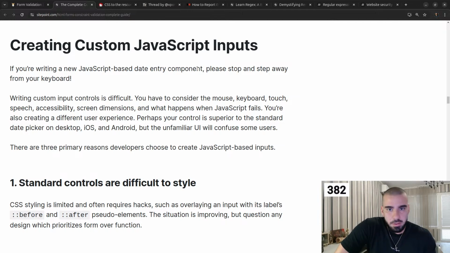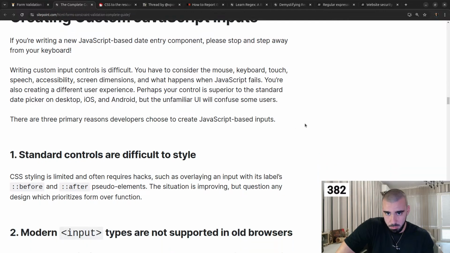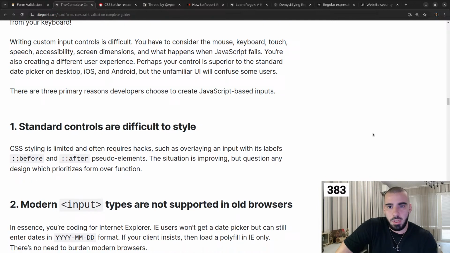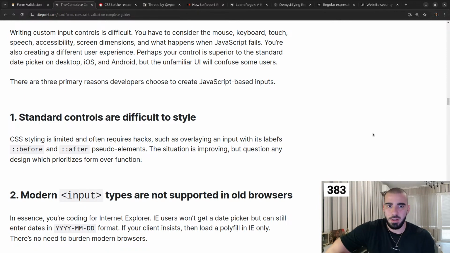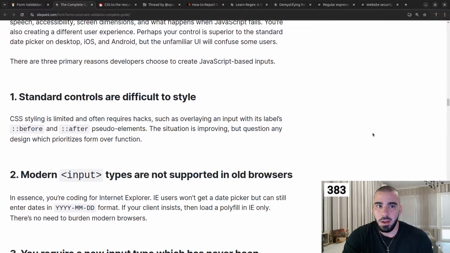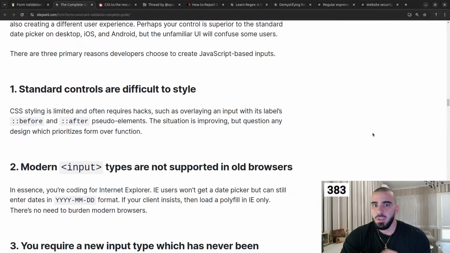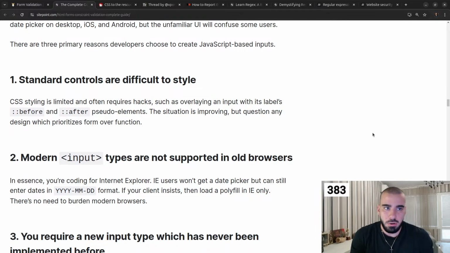We have now creating custom JavaScript inputs. So if you're writing a new JavaScript based data entry component, please stop and step away from your keyboard. Writing custom input controls is difficult. You have to consider the mouse, keyboard, touch, speech, accessibility, screen dimensions, and what happens when JavaScript fails. You're also creating a different user experience. Perhaps your control is superior to the standard date picker on desktop, iOS and Android, but the unfamiliar UI will confuse some users. There are three primary reasons developers choose to create JavaScript based inputs.